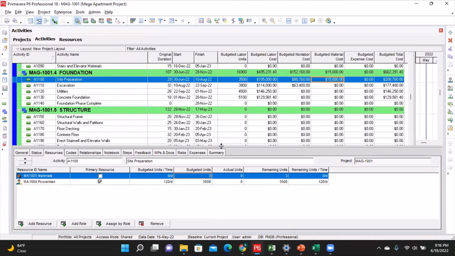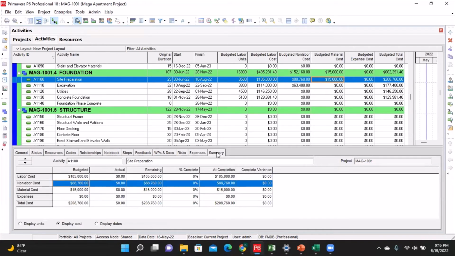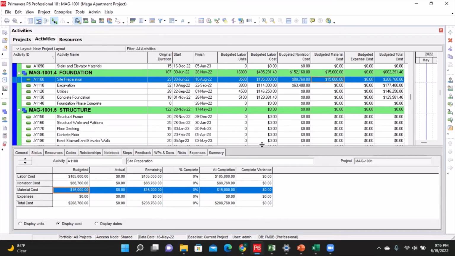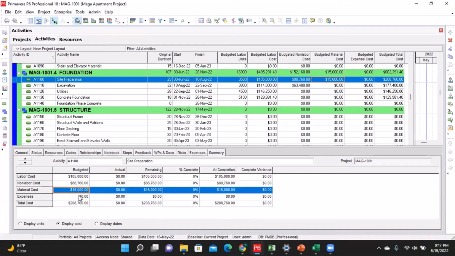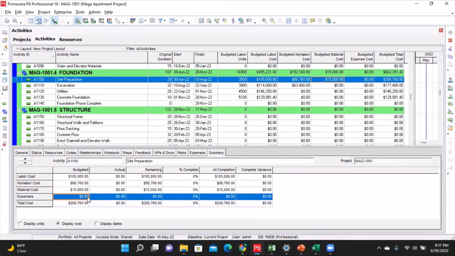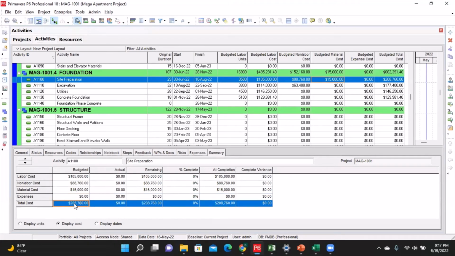Now, back to our summary tab from the details, you will now see that we have material cost added to the schedule. The addition of the labor costs, non-labor costs, material costs, and the expense, which is 0 at this moment, is giving you the total cost of $208,760. Now, to complete this exercise of total cost, let's give an example of how you add the expense cost.